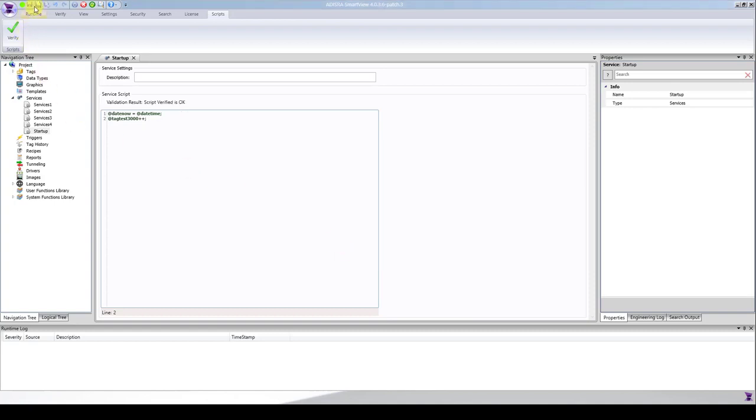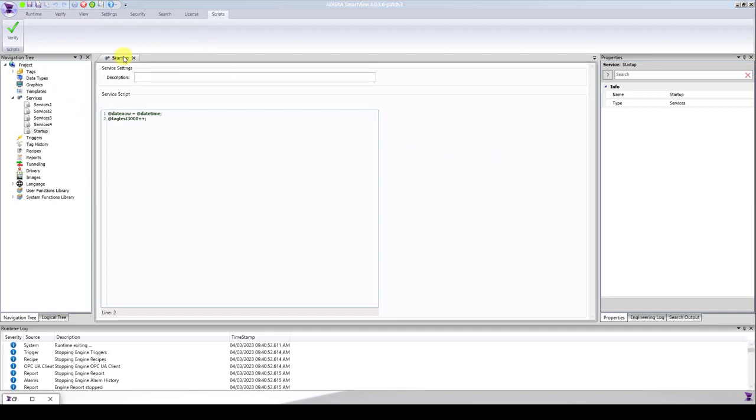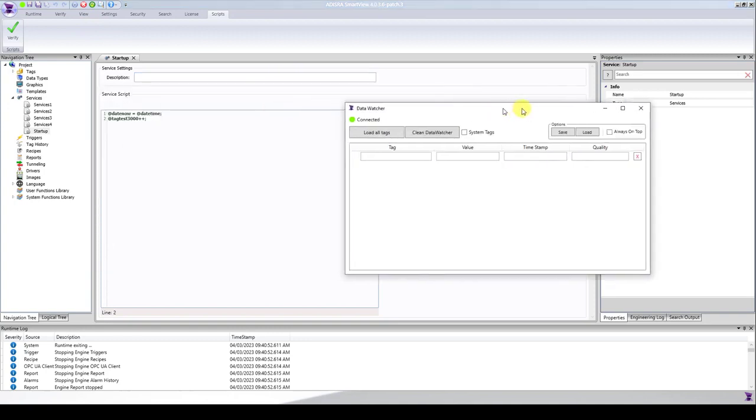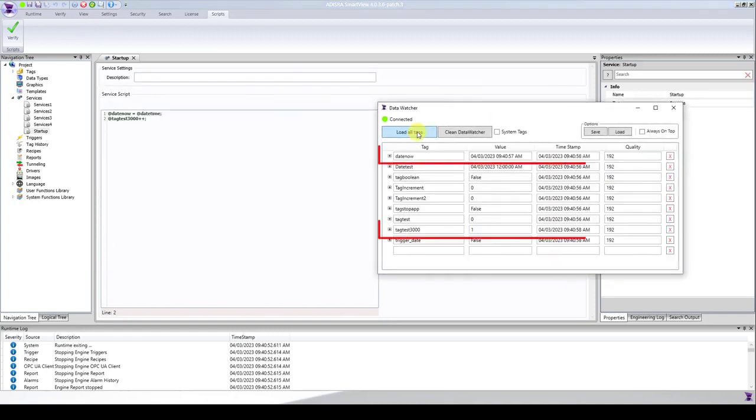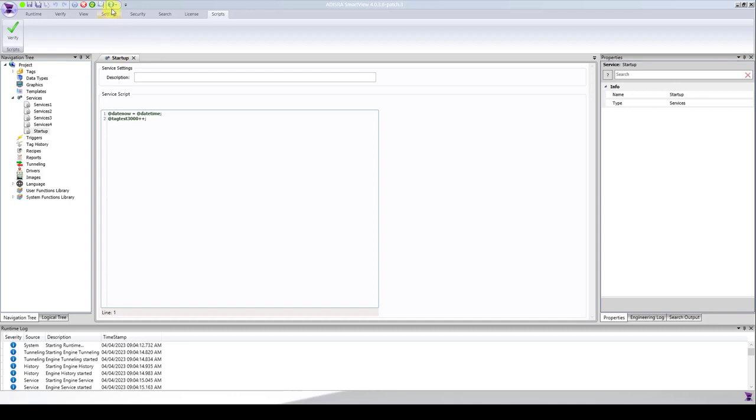So, let's start the application in runtime mode. Let's open the Data Watcher to verify that after starting the application in runtime mode, the DateNow tag will receive the value of the datetime tag and the test 3000 tag will be incremented. As you can see, the script worked. More information about the services document can be found in the help document.